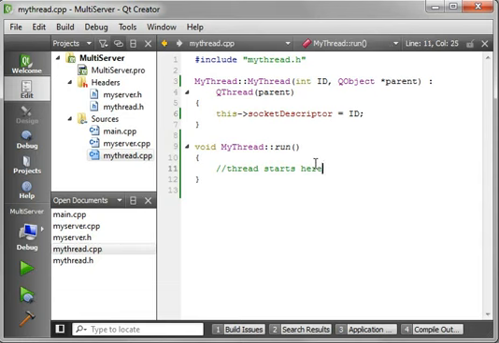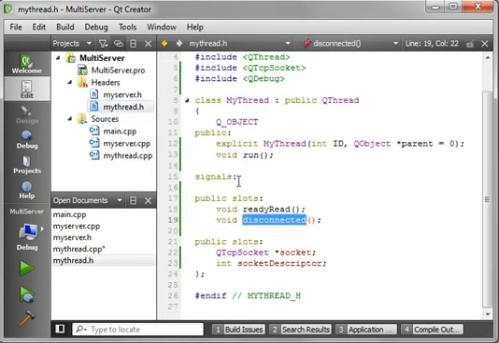Okay, now what we're going to do here is add in a signal. Sorry, I'm kind of scatterbrained today. We're going to say void error. That way if something goes wrong, we understand something went wrong.